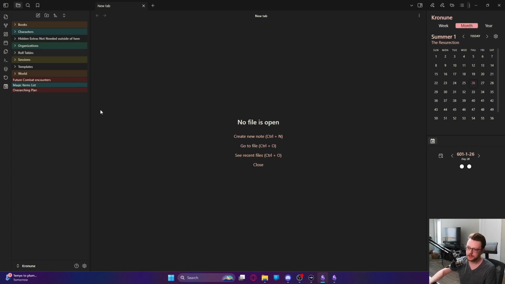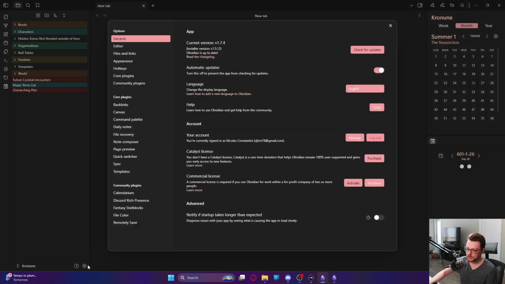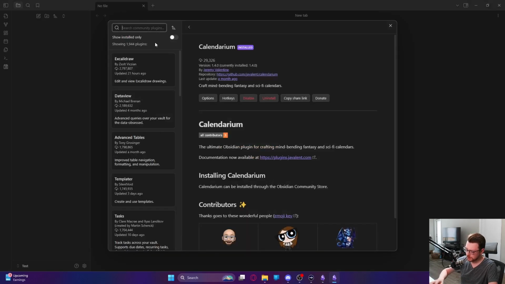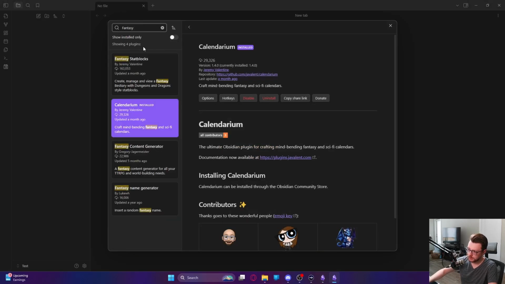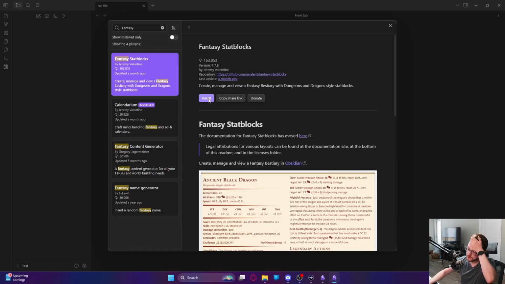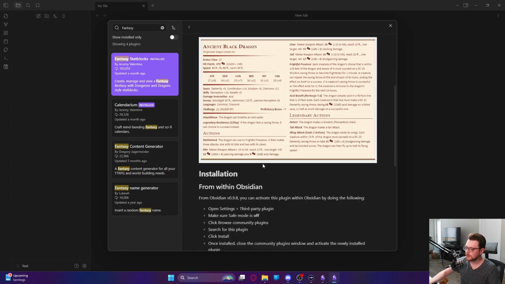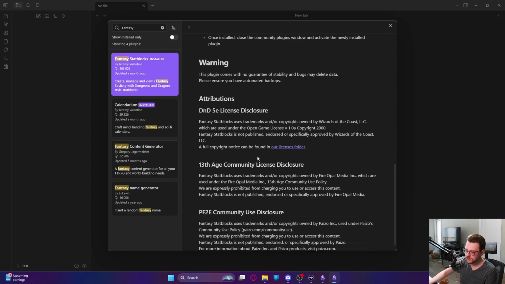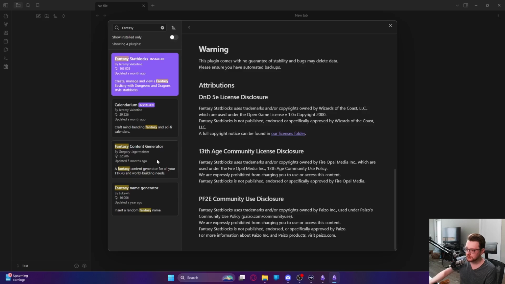The next program that I have here is Discord Rich Presence. This just notifies people that I am in Obsidian. And then Fantasy Stat Blocks. So this is totally up to you if you want it. Fantasy Stat Blocks is just the SRD stat blocks. So not everything's in there. So do keep that in mind.